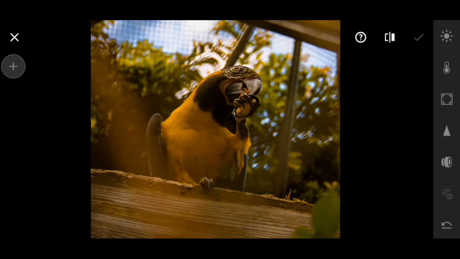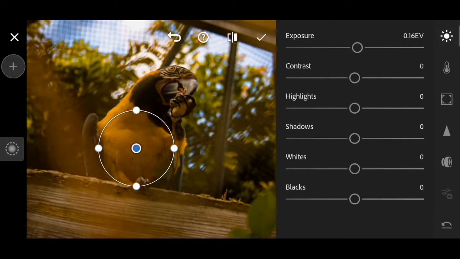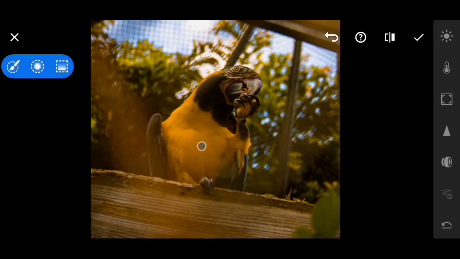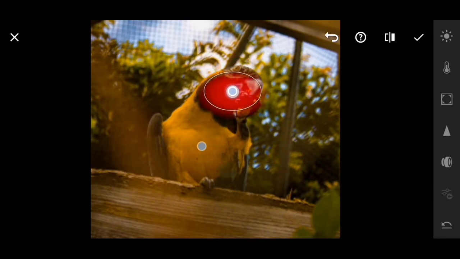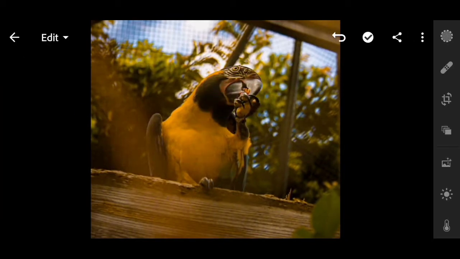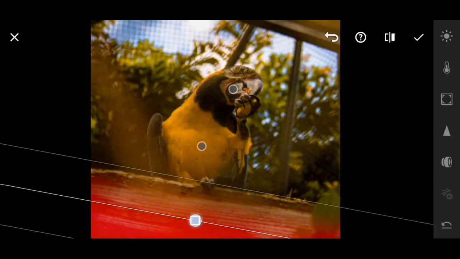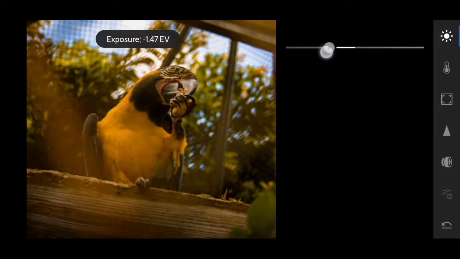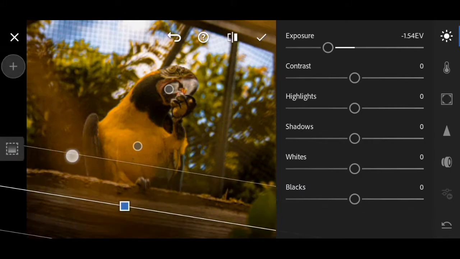After that, I used the selective adjustment and I added a radial gradient and placed it on the body of the parrot, then I adjusted it. I also used the mask option and duplicated the gradient and placed it on the head. As you can see on this photo, I simply adjusted the exposure to brighten up the parrot itself. And also I added a linear gradient and placed it on the bottom part of the subject. I want to make this area much darker, so I bring down the slider of exposure and I reposition the gradient at a better photo angle.